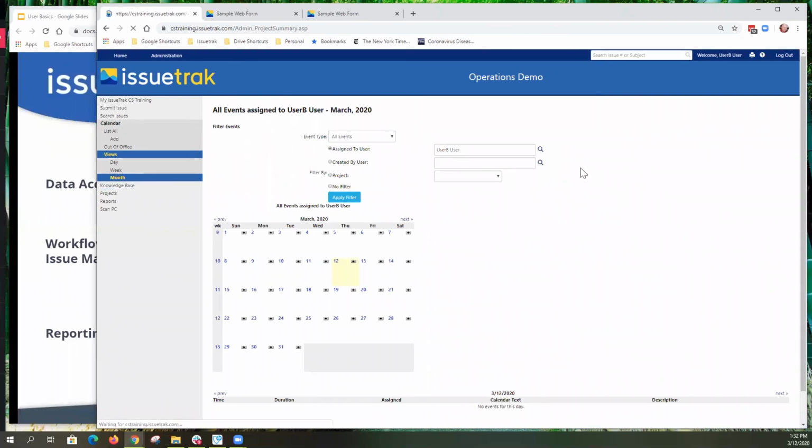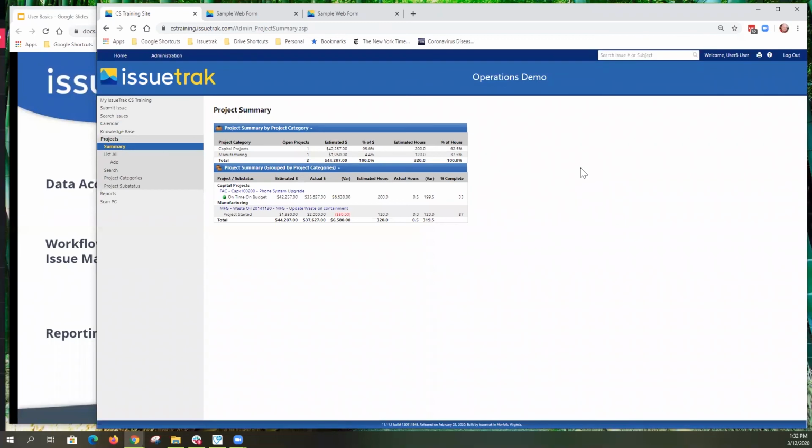There's also, this user's been given the ability to see our project functionality. Now, this is an optional feature of Issuetrak, just like the calendar is. They are not turned on in all instances of Issuetrak. So if you don't see them, it's probably because your administrators have decided not to use that particular feature.